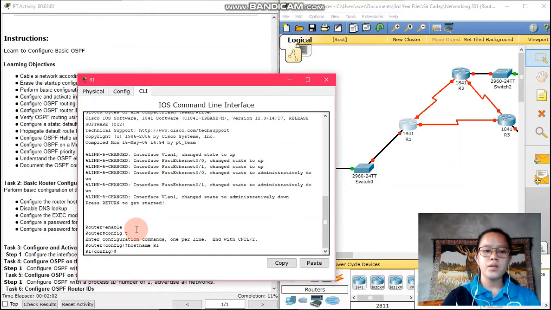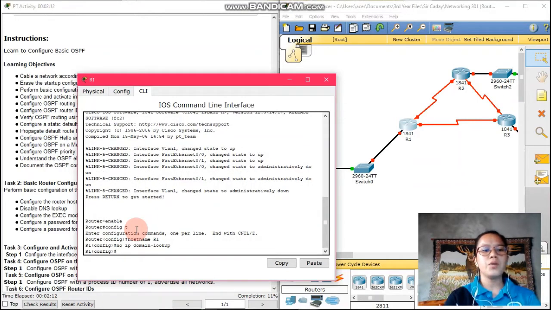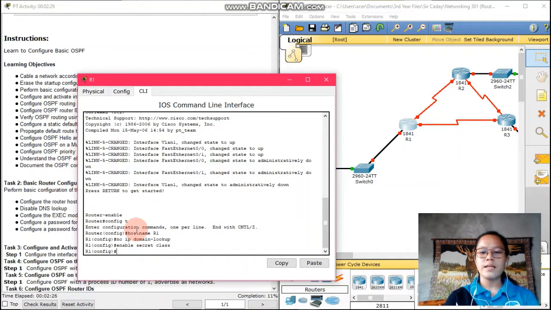So this will be the command that we are going to use. No ip domain-lookup. Then enter. Next, we are going to configure the exec mode password as class. Enable secret class. Then enter.